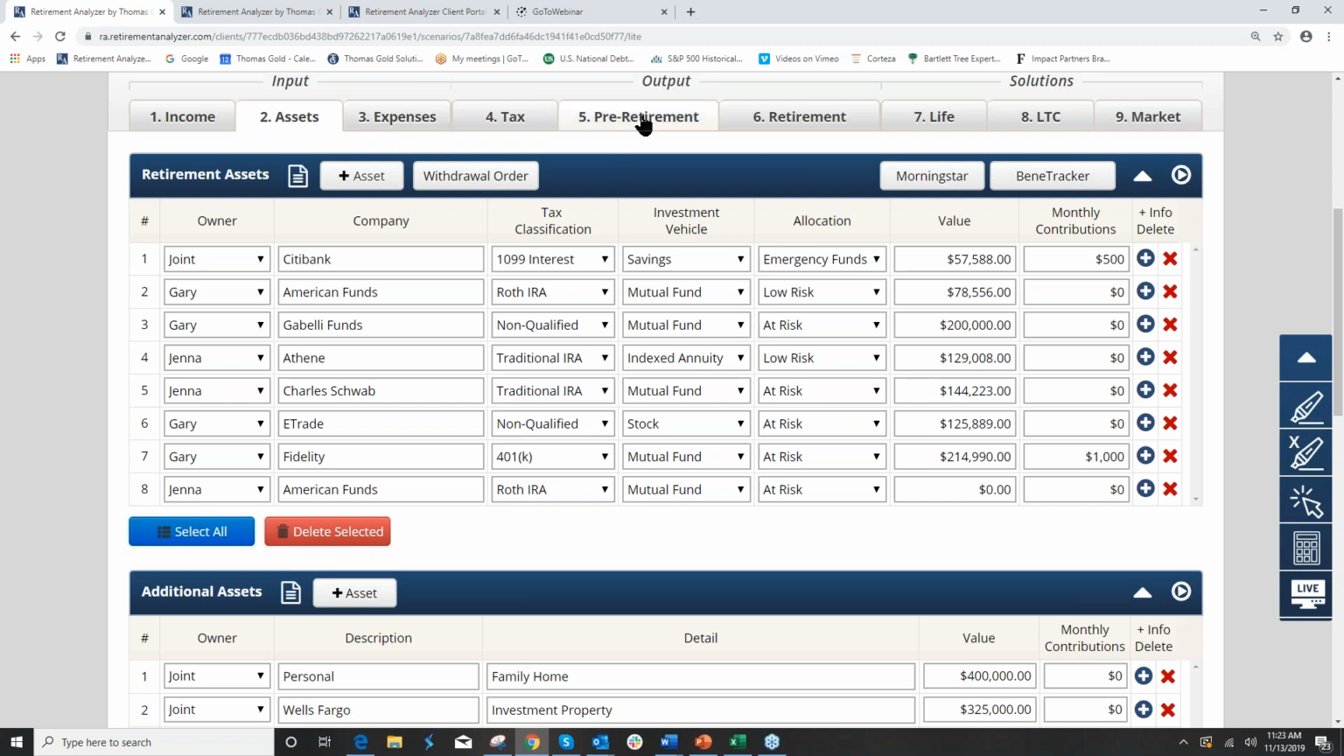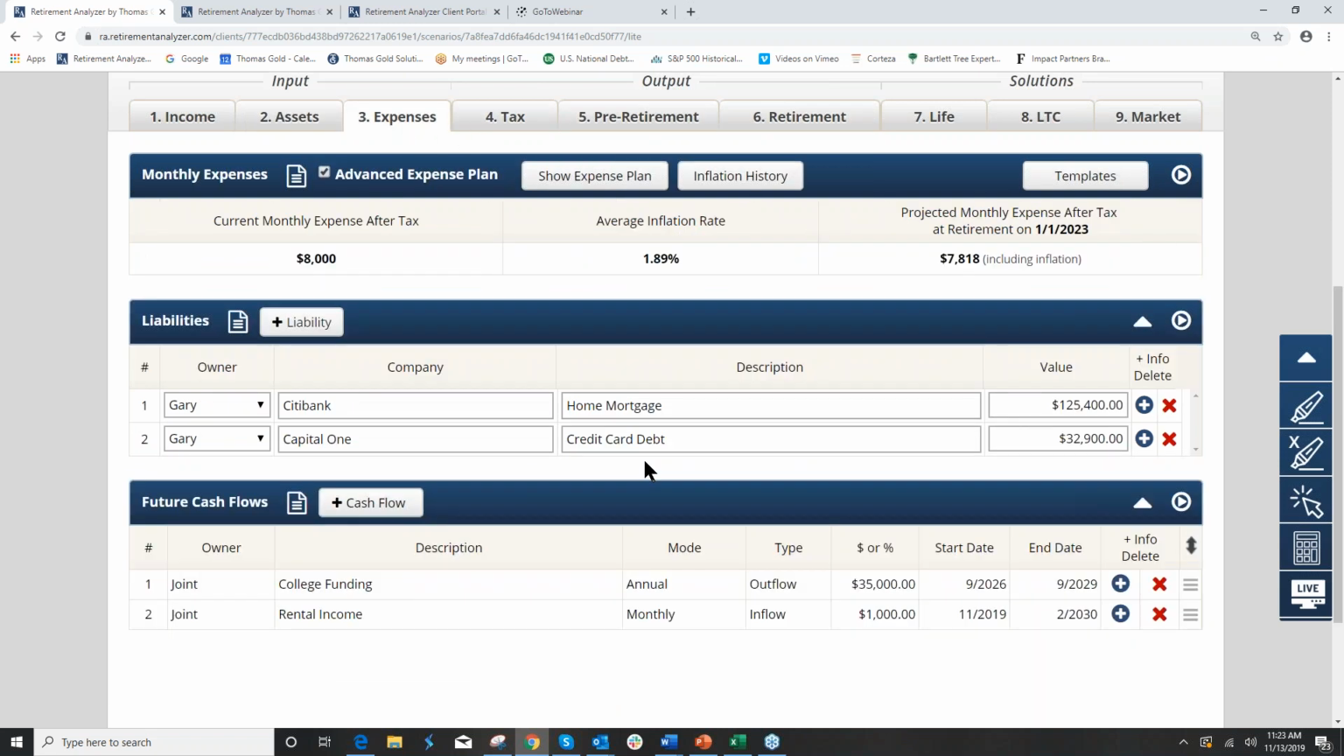No, that's okay. What we could do is jump to 5 and 6 and show them one of the below opens. But let's go to expenses. I didn't mean to interrupt you. Go ahead. Nope, perfect.